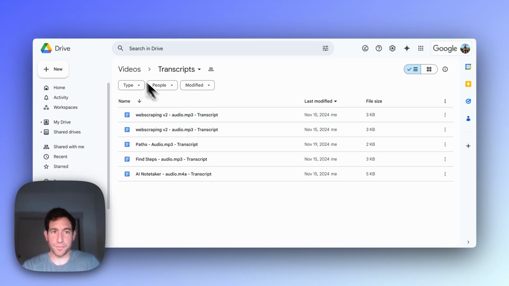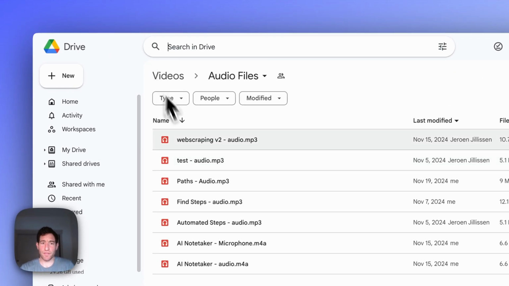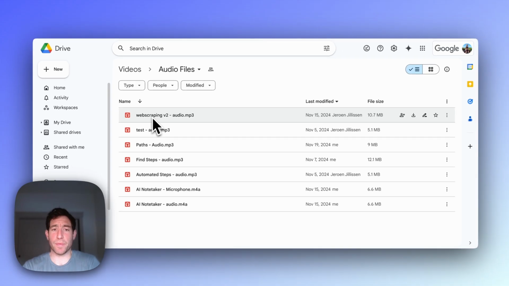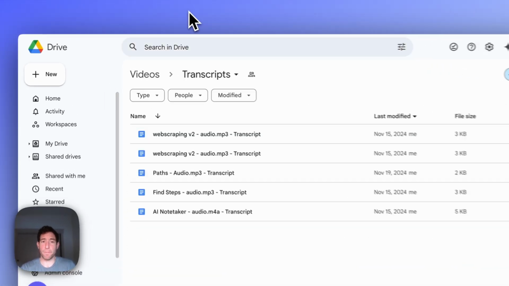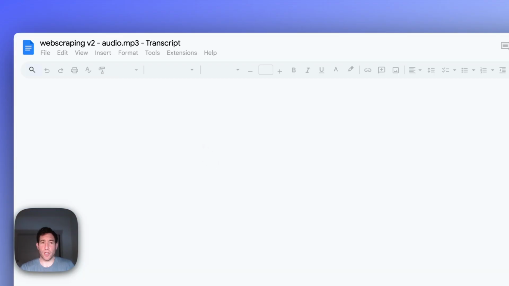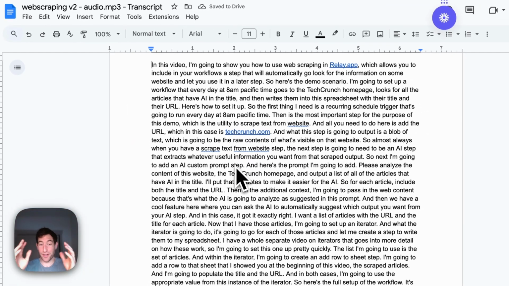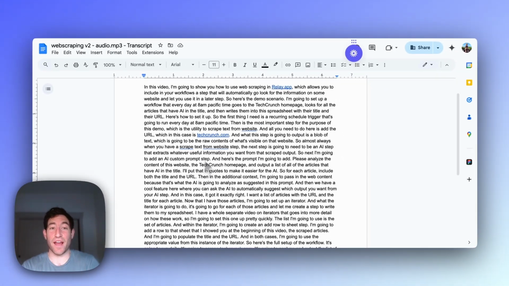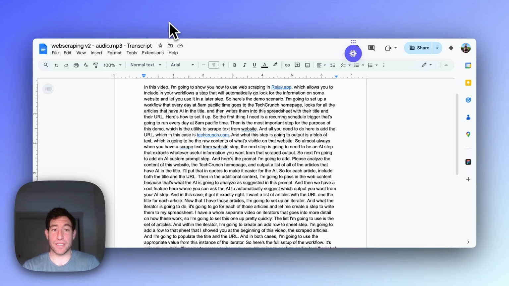So let me show you an example. I just published a web scraping video. Here's the web scraping audio as an MP3. And then here is the web scraping transcript, where you can see it's a full Google Doc, just with no formatting, just the raw text of everything I said in that video jammed together.